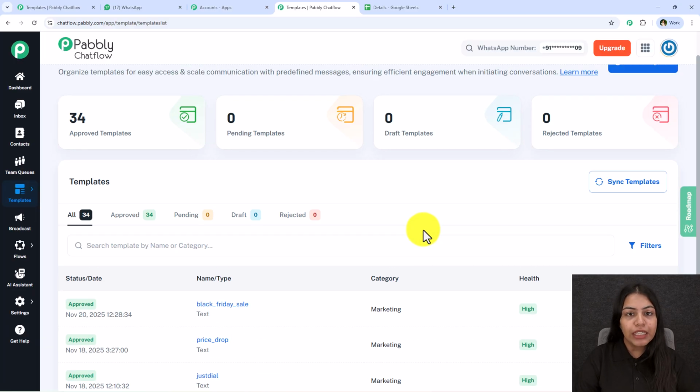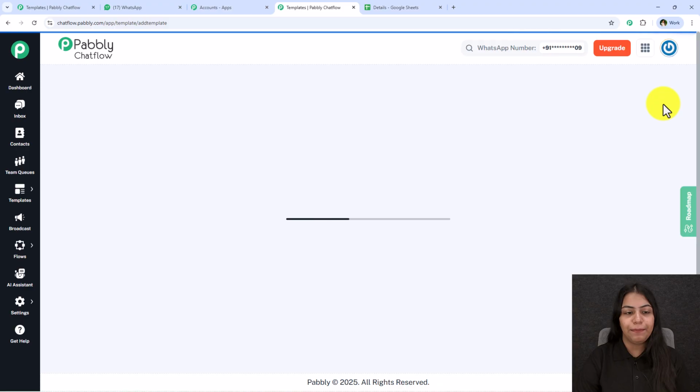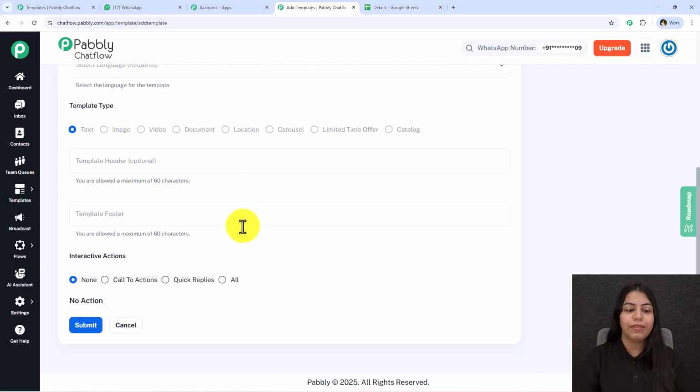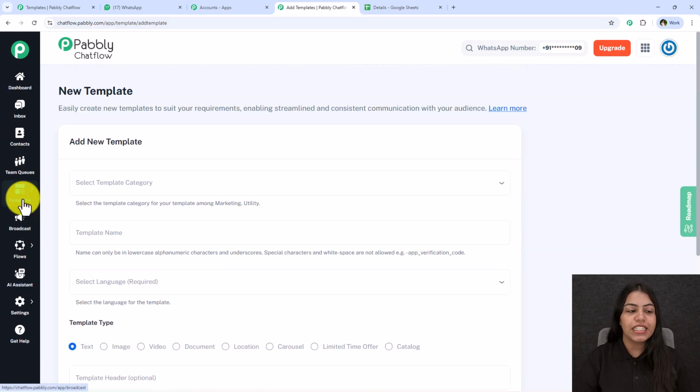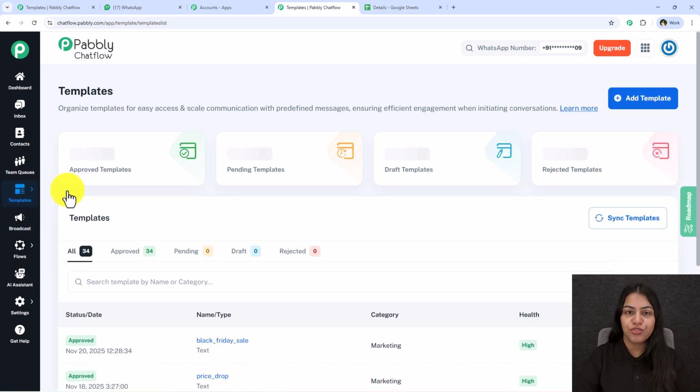So if you want to create a template, then go on this add template button, and from here you can create your template. It is very simple. If you wish to learn in detail how to create this template, we have attached the video related to same in the description box below too.